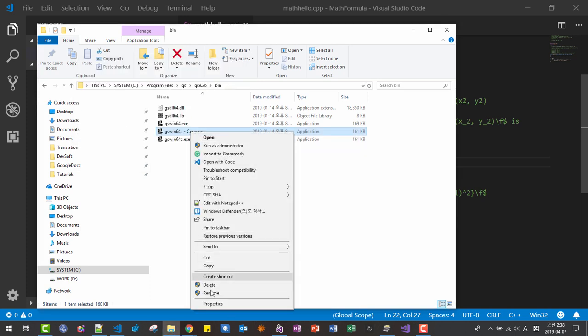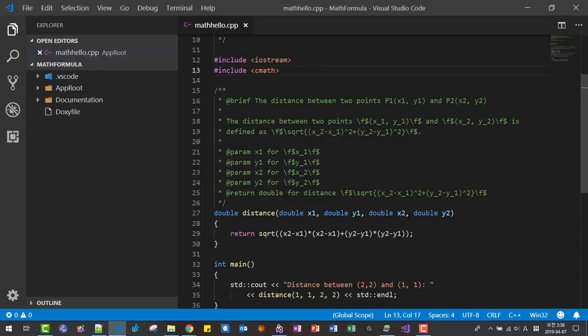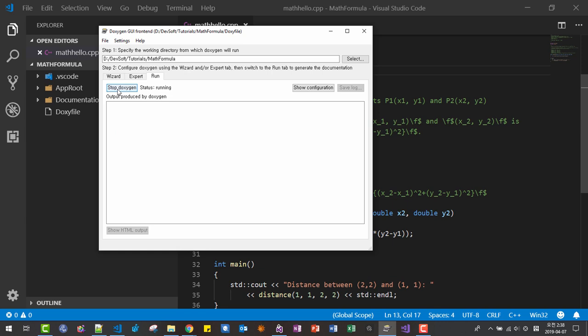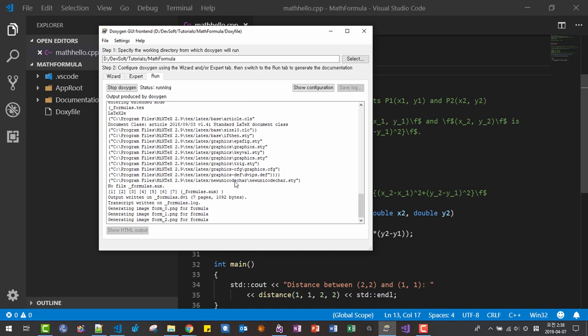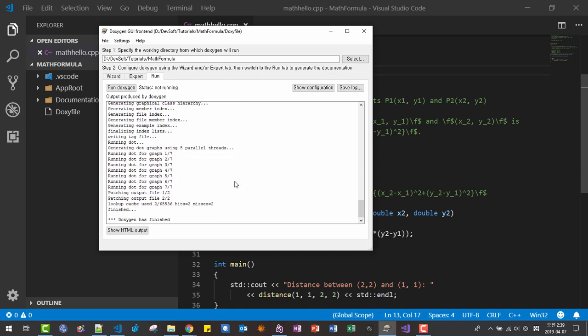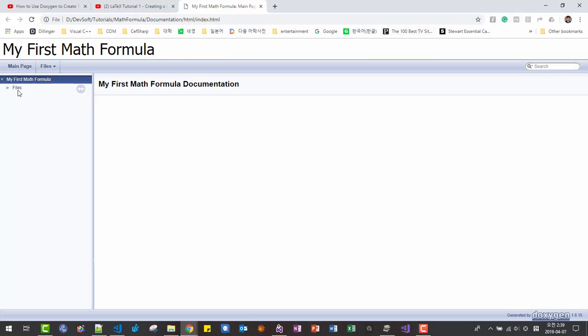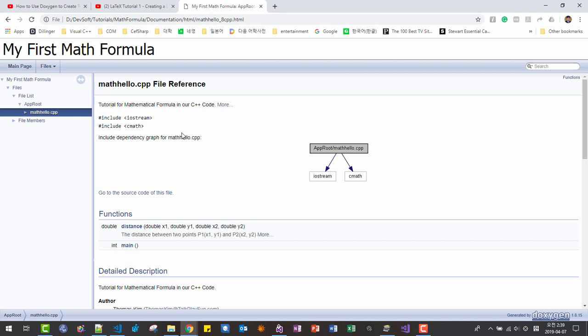Right click, rename, it should be win32c.exe, then start again. Now it's working properly. Now start to show HTML output. File, file list. Now we see this documentation.